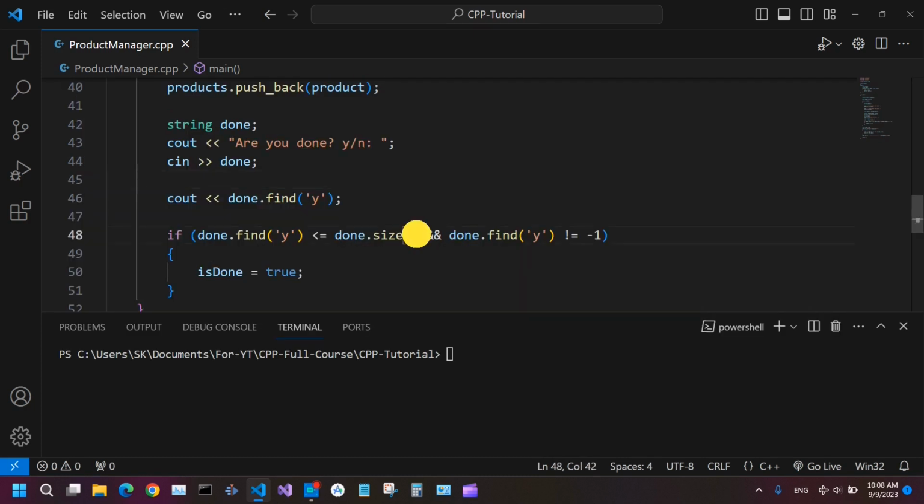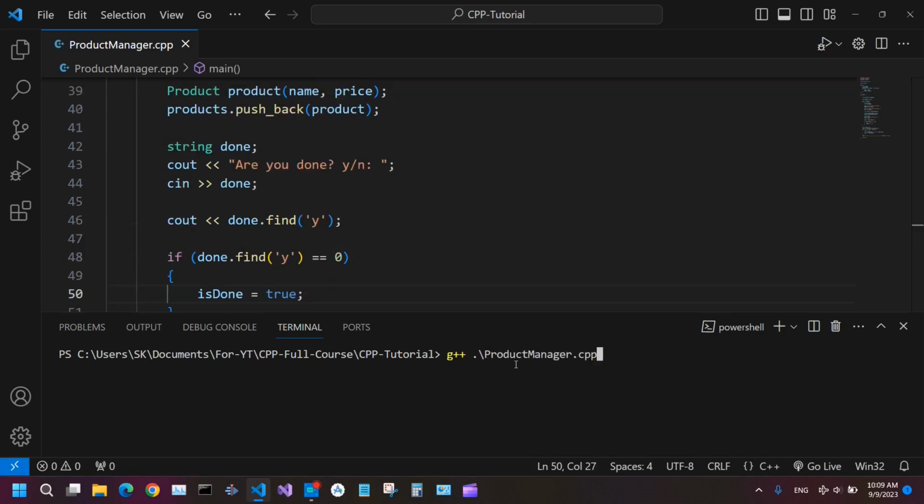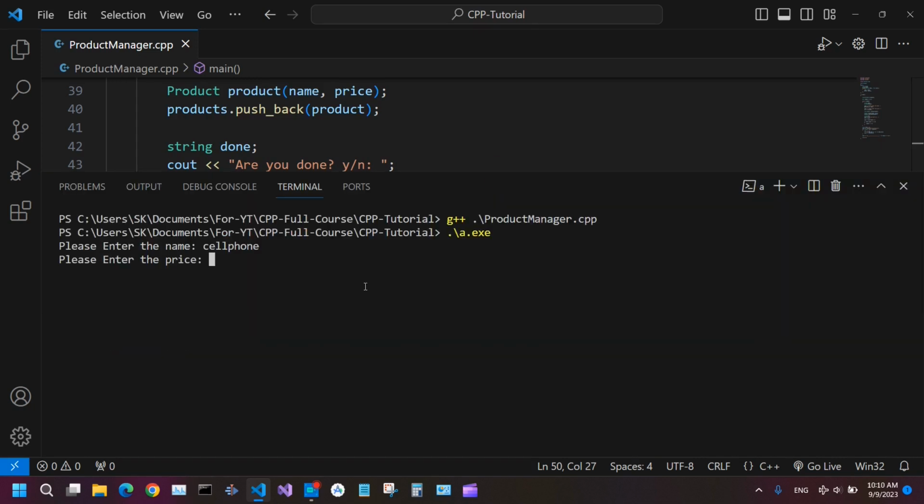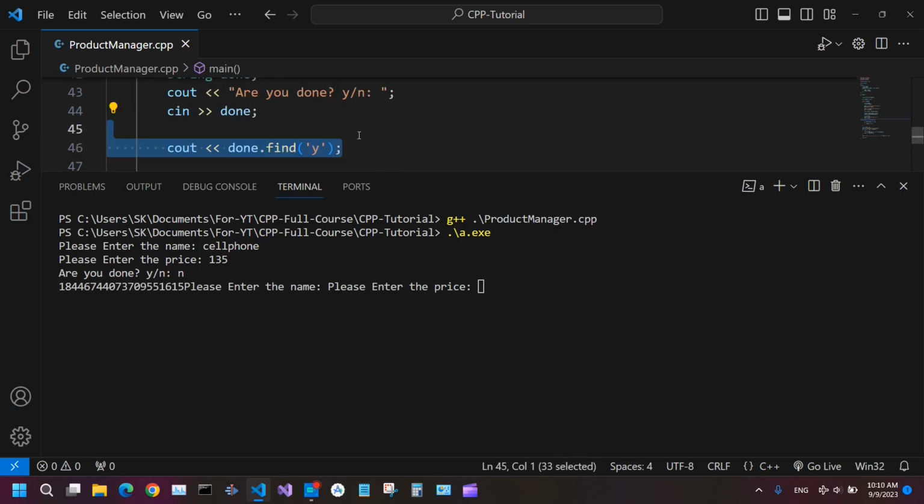You have to change this to equals to 0 because the index of that will be 0. In fact, this is also not necessary. So only if it is 0, we set the is done to true to stop the loop. So that one is not necessary anymore.